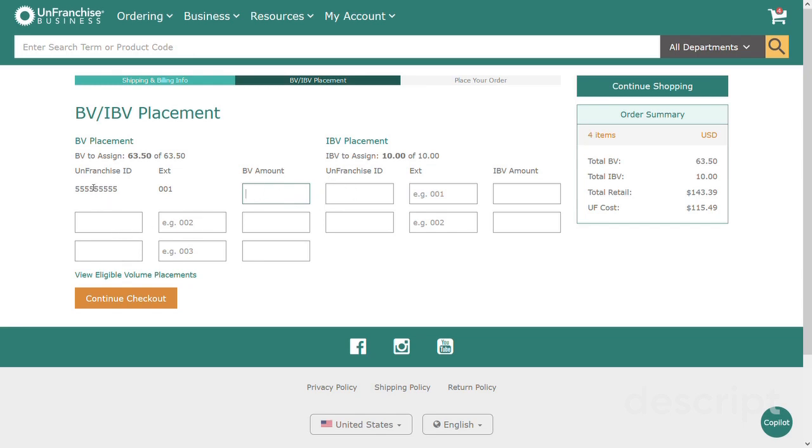You can copy your own ID or select that of one of your designated placement individuals and place that volume however you wish. Note that the BV to assign has gone from 63.5 to 0 remaining because I've placed the proper amount. Similarly, we can do the same with our IBV. Actually, I'll put this in the 1 because let's say, for instance, we need this to count for our IBV monthly accrual option. Continue when you're ready.